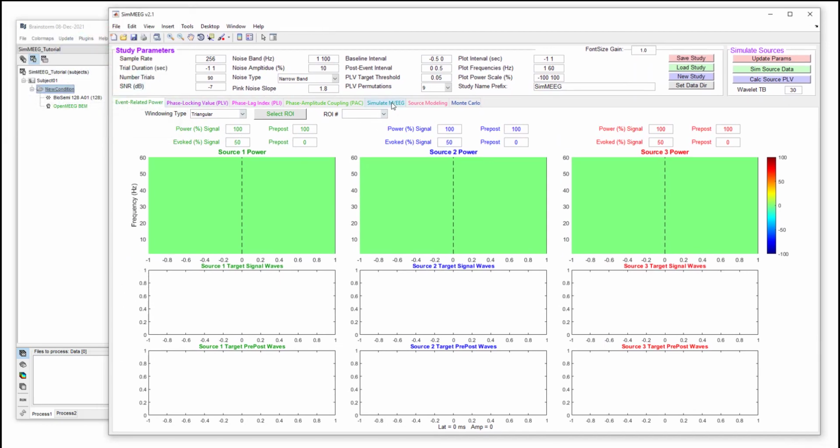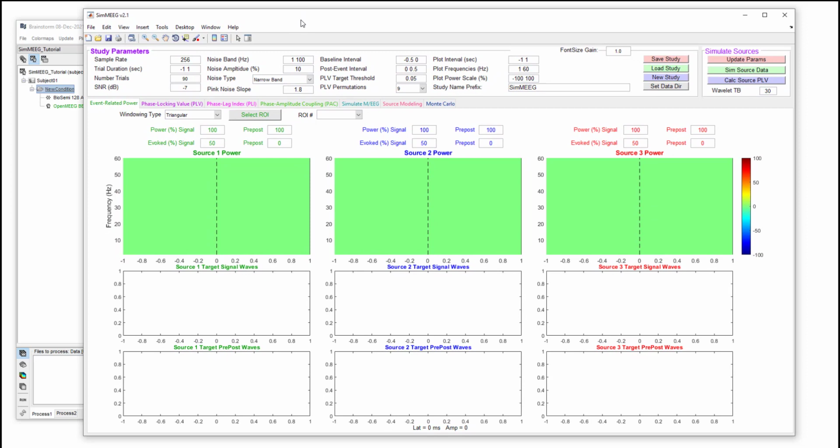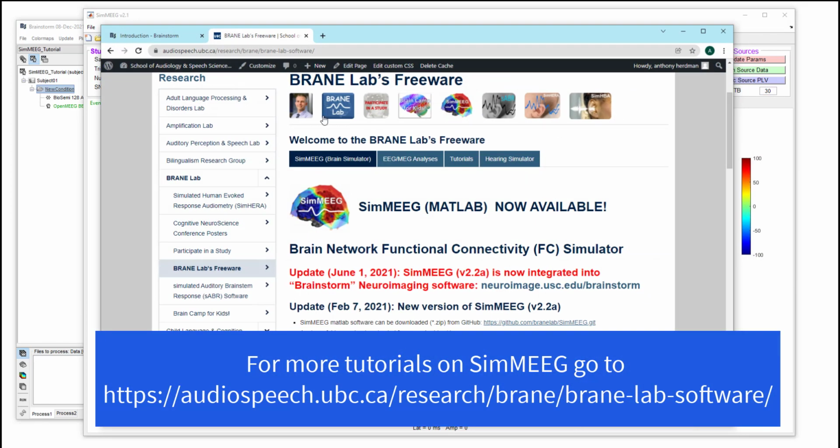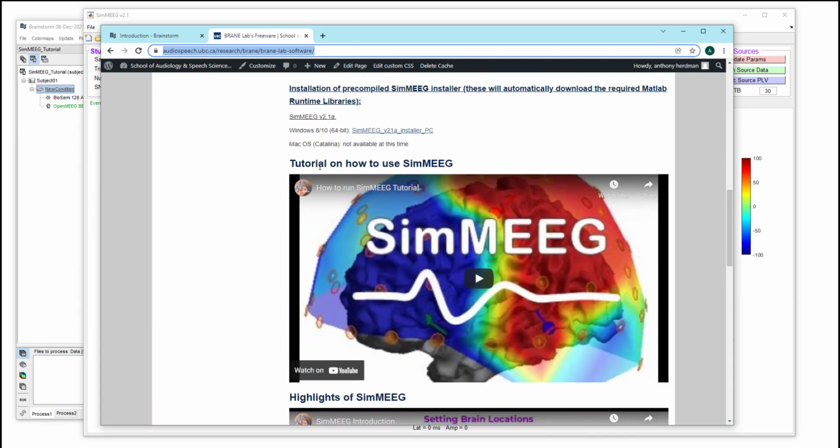It's going to load up the head model that you just created into the software. Once that little pop-up display goes away, you can start using SimMEEG. There's a tutorial on how to use SimMEEG, and I recommend you go and take a look at that. It's on the BrainLab Software website here. If you just scroll down, there's a tutorial that goes through all the different functionalities.